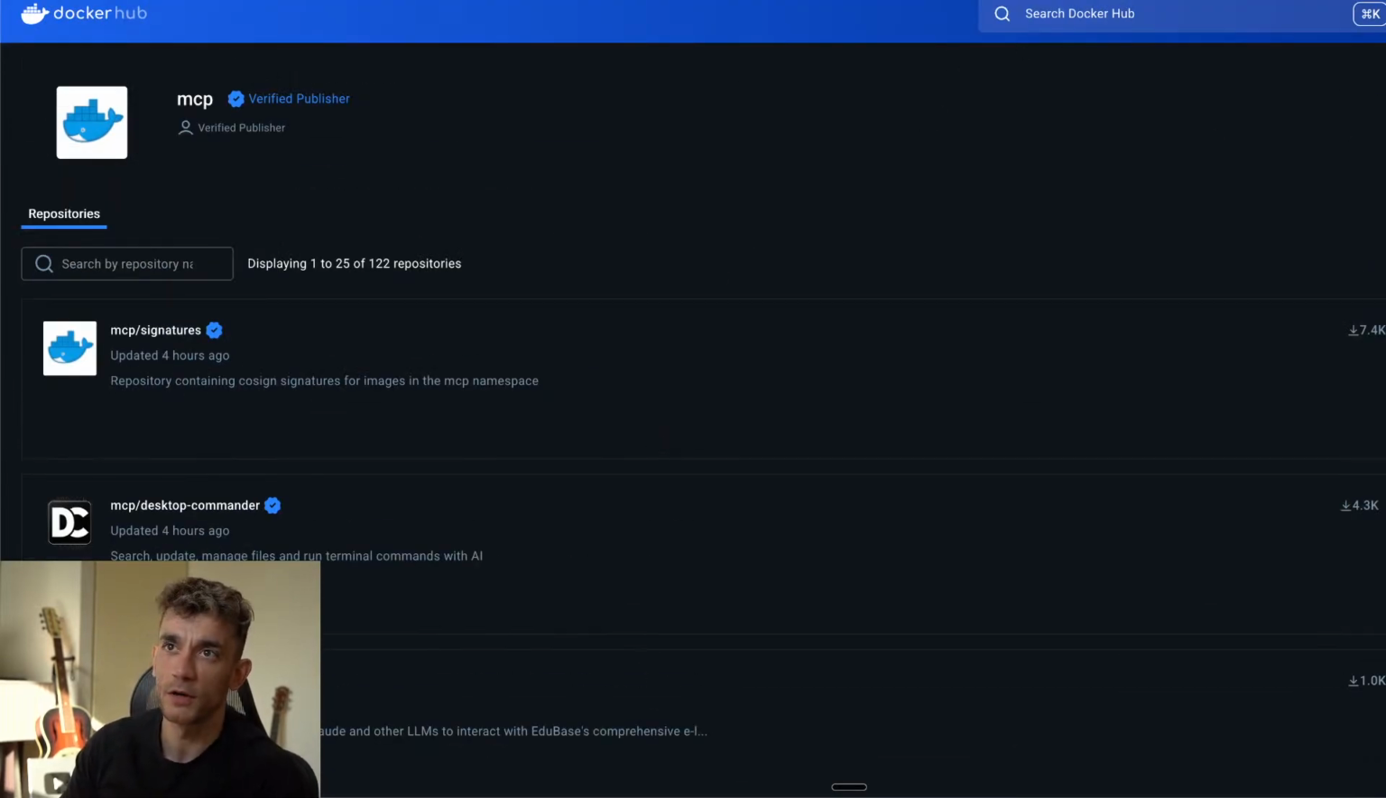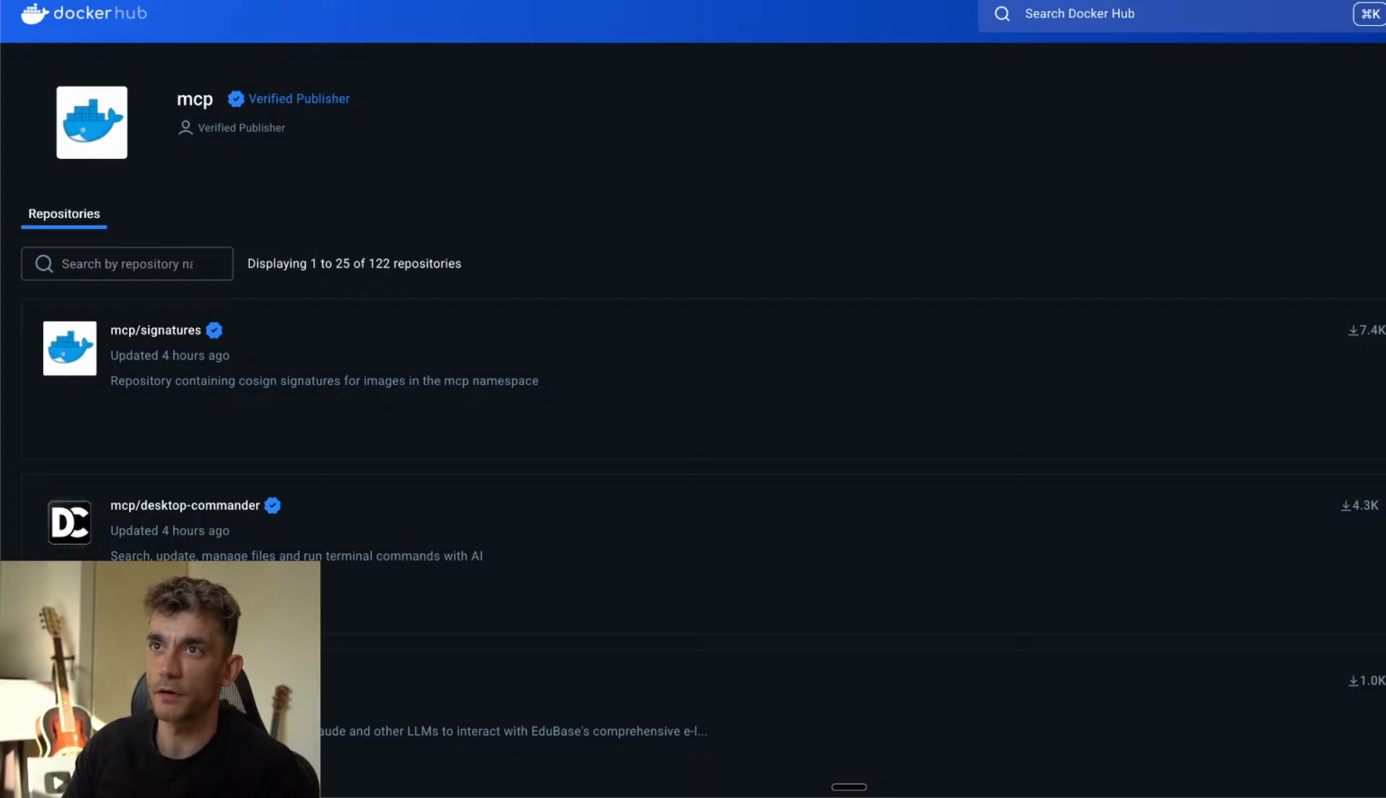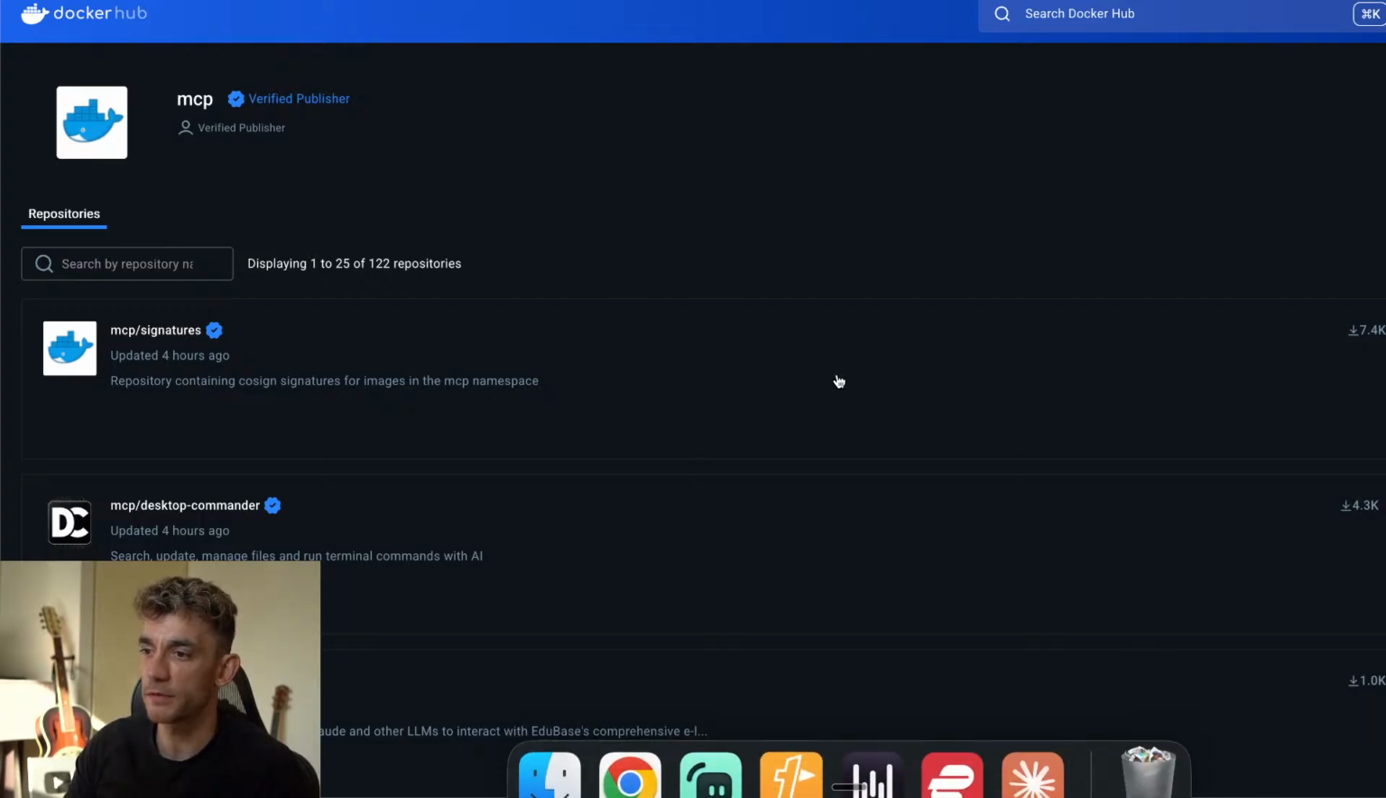So the first thing you want to do is download docker.com, and then once you've downloaded Docker, you're just going to open it up like so. Really easy and simple to install this. It's one of the best things that I like about it, because if you've ever set up Docker before, it can be a total nightmare in terms of getting MCPs installed.